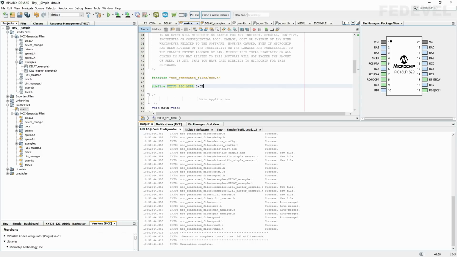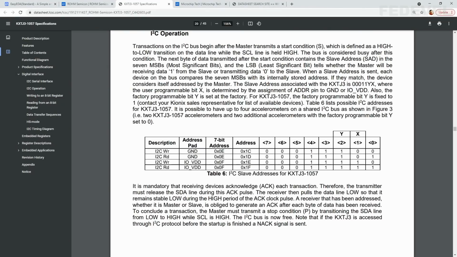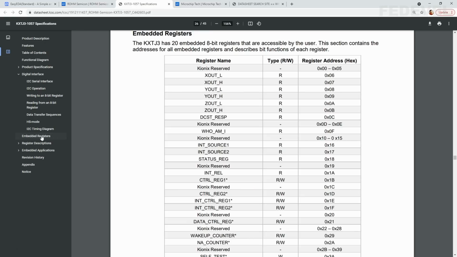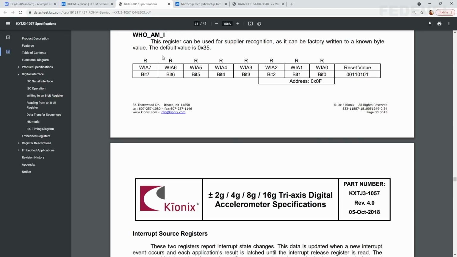Let's go back to our datasheet, and we would like to find the address of the register where the device ID is located. Click on these embedded registers, and this is the register Who Am I. This is the ID register, and you can see the address of this register is 0x0F in hexa. When I left click on this register, you can see the default value of this register should be 0x35.